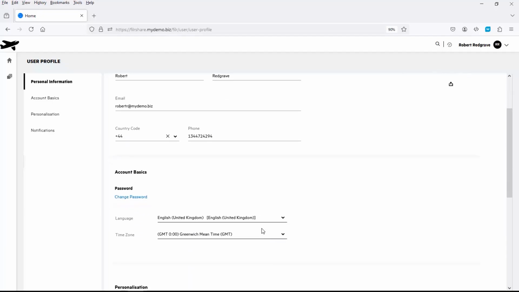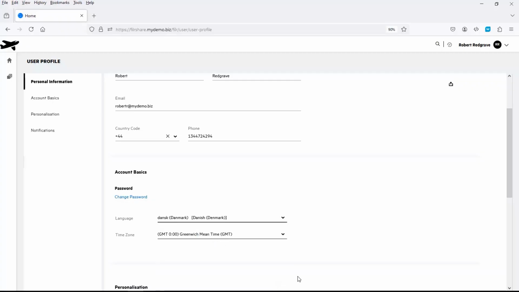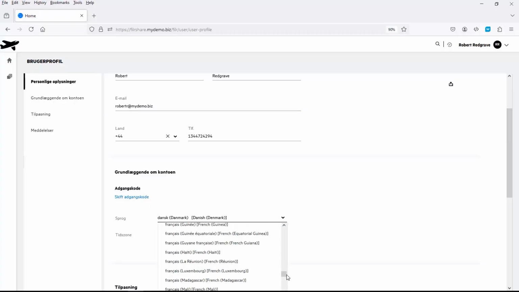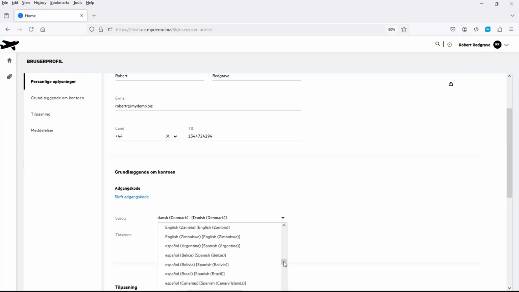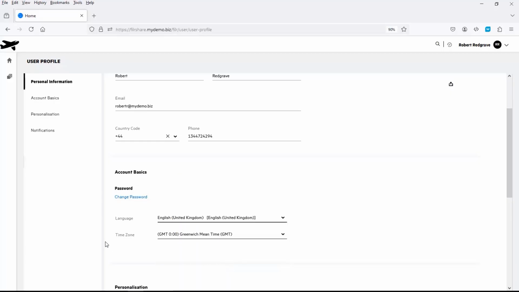Coming on down a little bit, we can change what language we're using. So let's change that for a Danish environment, and you can see that's just changed the language there. But I'm just going to put that back to English because otherwise I'll get very confused not speaking Danish. I can also set my time zone. So in this instance I've got that set as GMT, but maybe let's just change that to GMT London as I'm based in the UK.